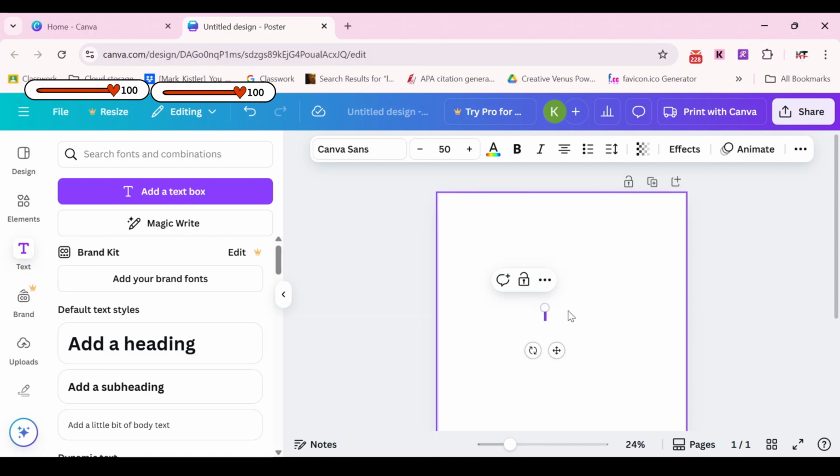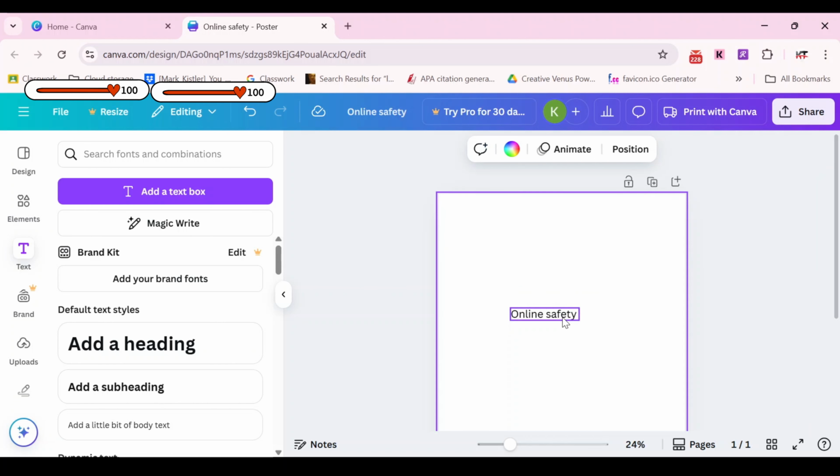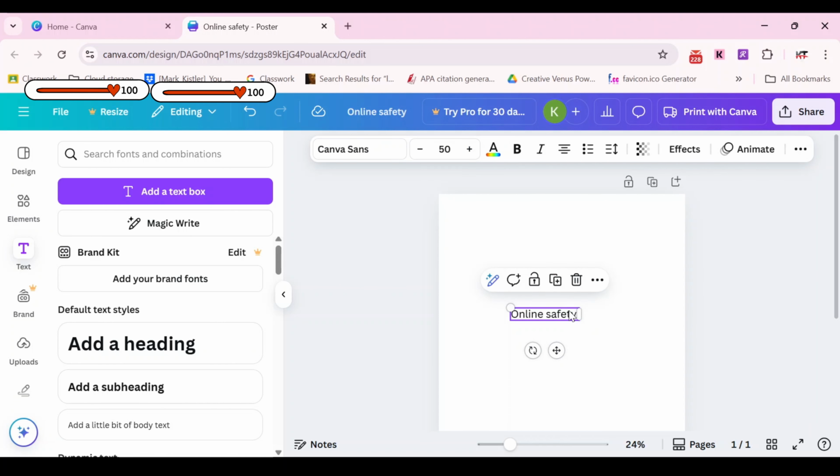So we're going to change the text to online safety. Now, this is where you're able to actually freestyle and make a little difference. After you type online safety, you're going to highlight it, Control A, or just highlight. You're going to change the font.